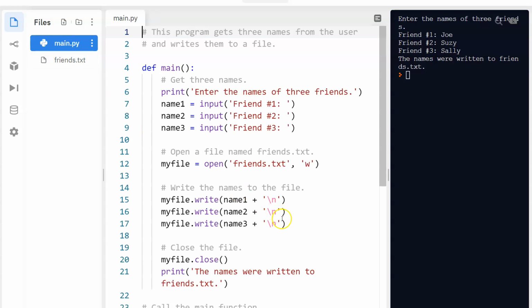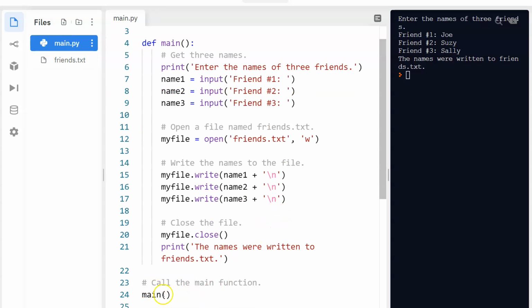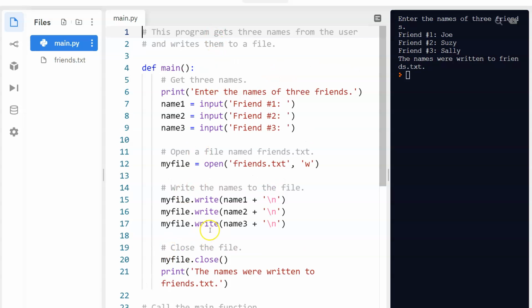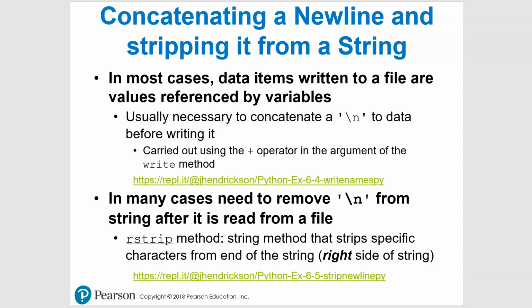Let's go back to main. And just to roll this down, I just called this down here, so I know part of the program's off the screen. Okay, so that is if we were going to add that \n, right? So we're using the plus operator here. Now, what happens if you have to remove that return? That gives you a new little thing to check out.